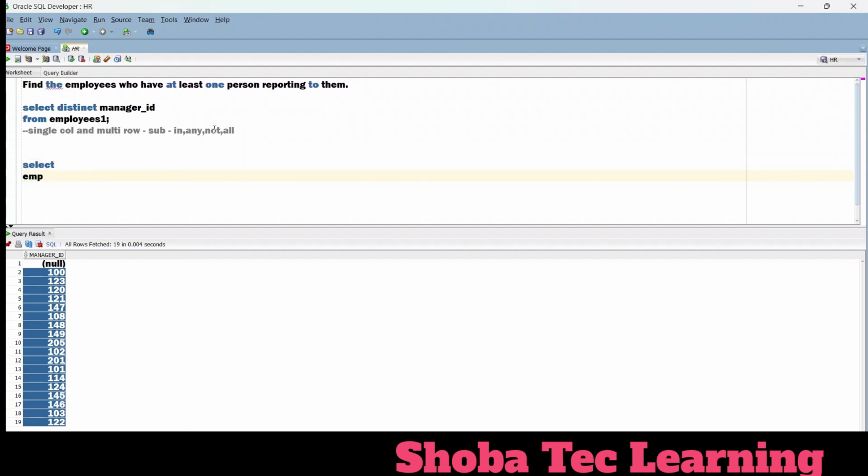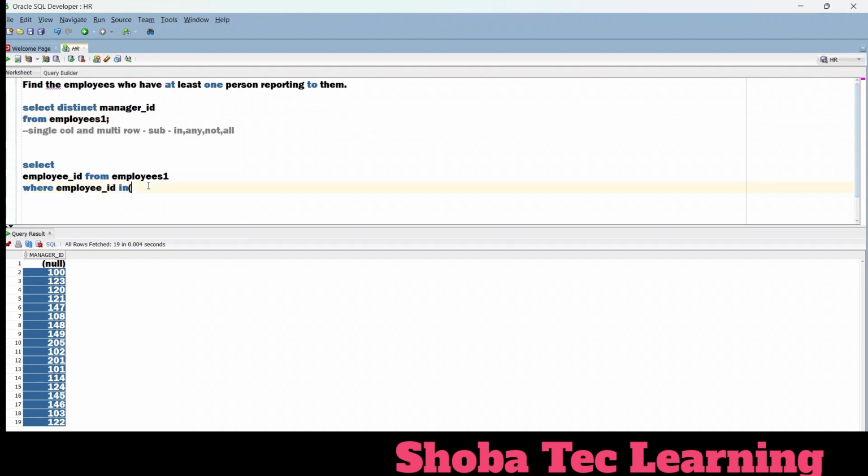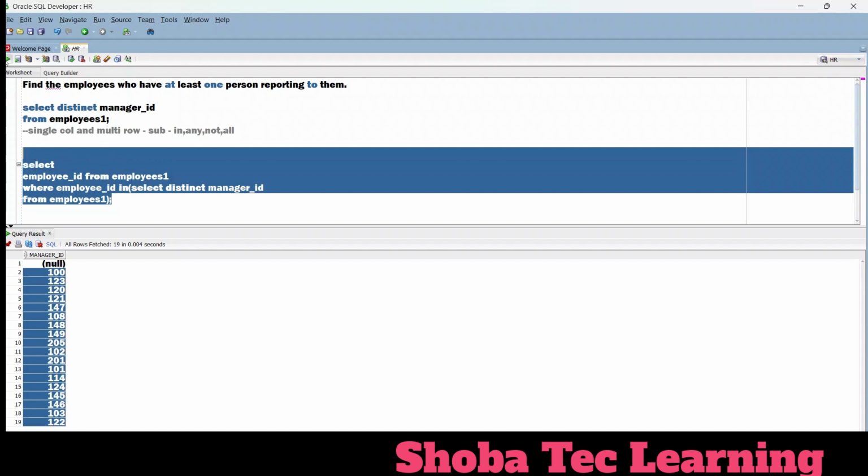Here I am taking the employee ID only, from the table employees. You give the condition because we are writing a subquery: where employee ID in, and within this we call the manager ID. Then only we can get the reporting persons. Now close the statement and run it. Once we run it, we get the result set of employee IDs.